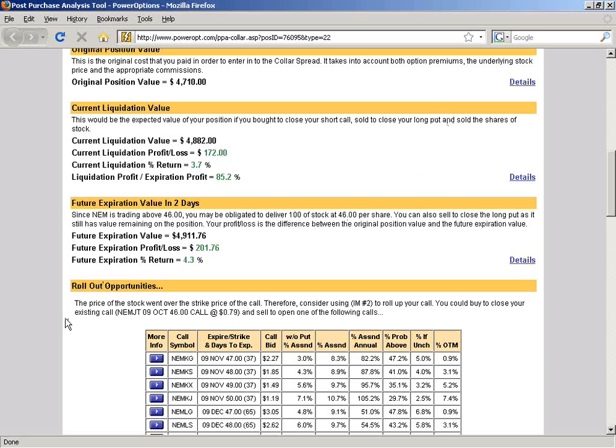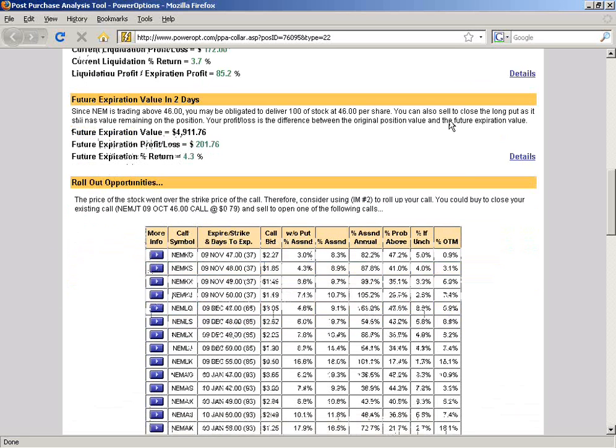Okay? Well, we talked about rolling the call based on what we expected. This is the same scenario that we saw with the first position. Here's our October 46 call in Newmont Mining. Again, depending on what we think is going to happen in November, we could sell the November 47 call or the November 48. We're showing the premium we could receive.